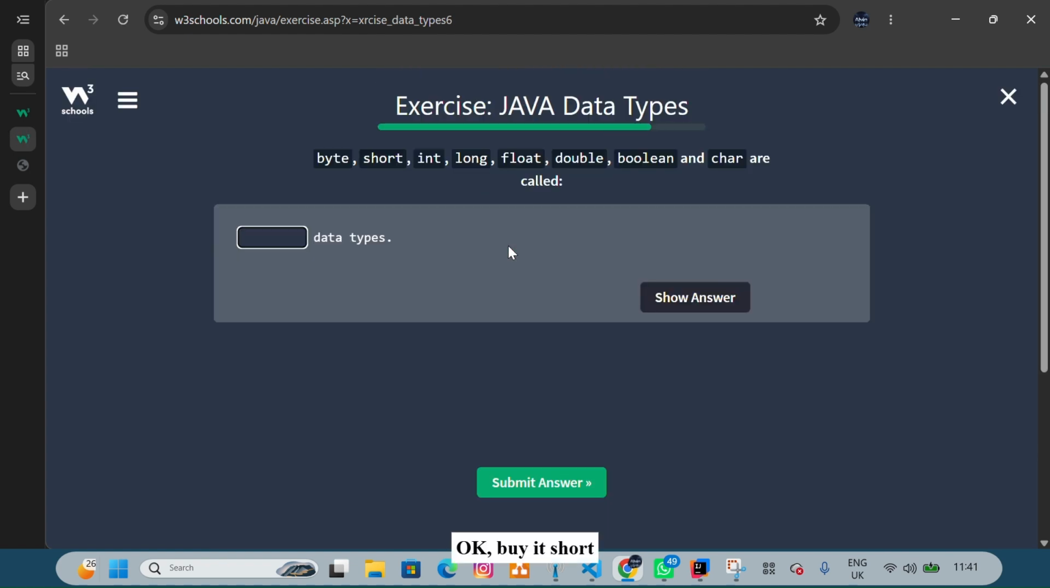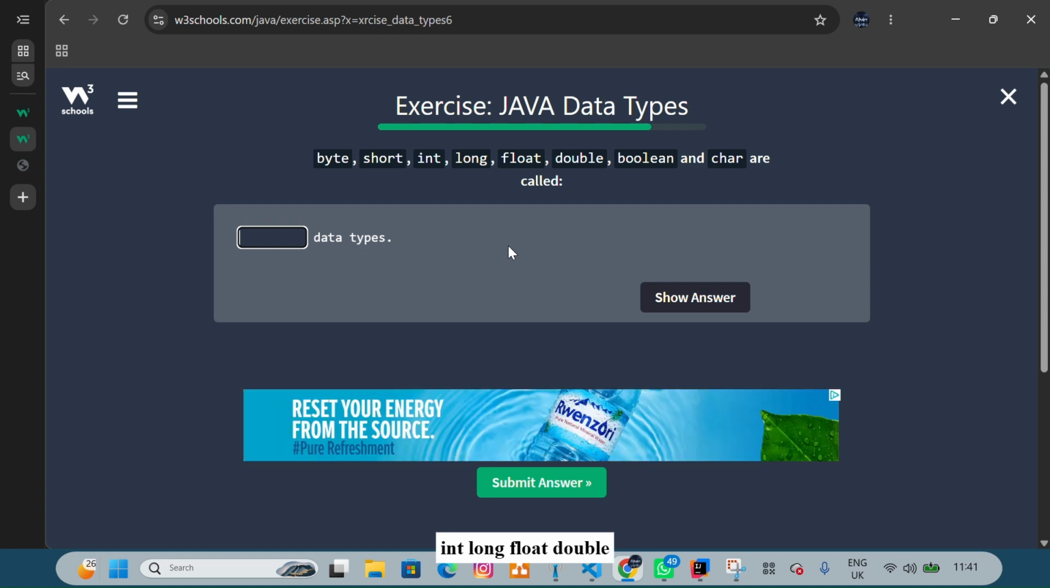The last question. Okay, byte, short, int, long, float, double, boolean. So what are these? These are called primitive data types.